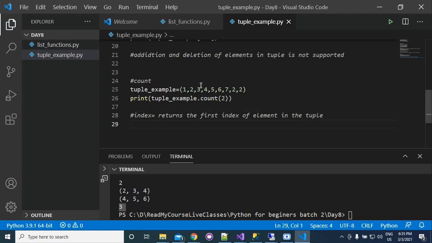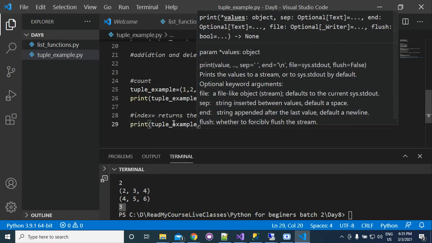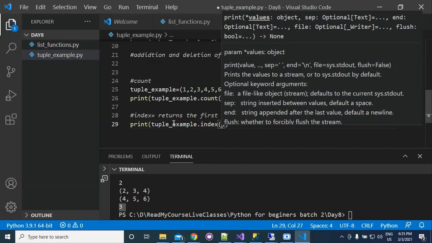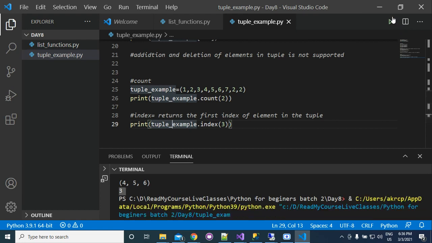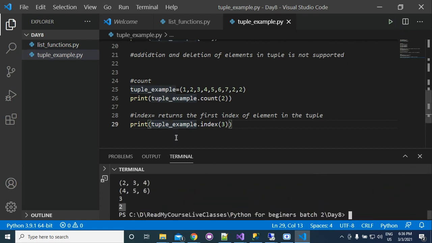For that we want to check where 3 is present. You can just check by writing print and then tuple example dot index of 3. If you run it, you will get 2. So it is telling you that 3 is present at index 2. It is correct. Why? This is 0, this is 1, this is 2. So 3 is present at index 2. That's why it is giving you that.